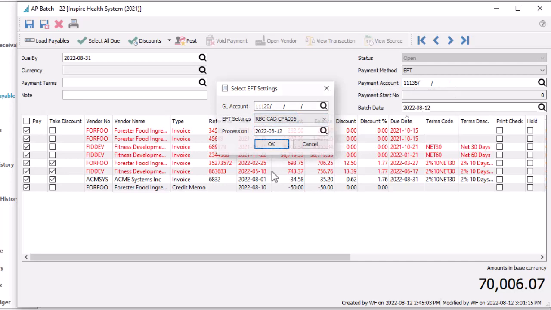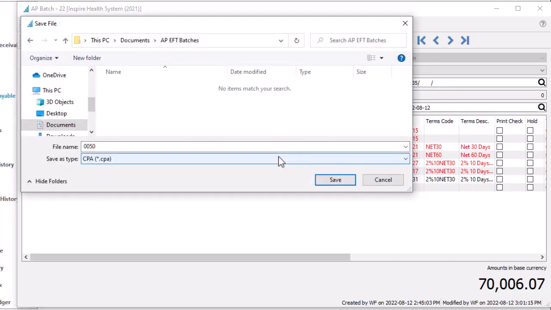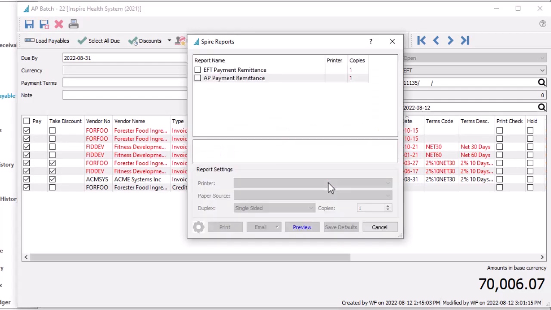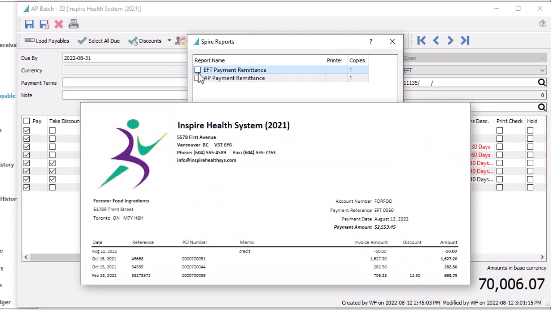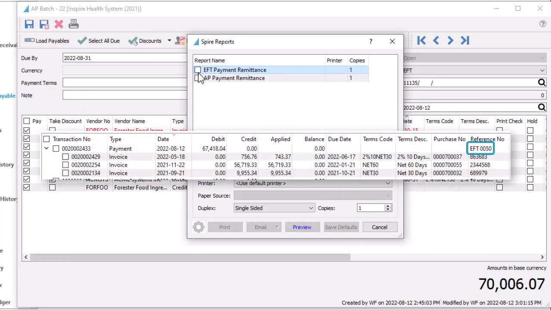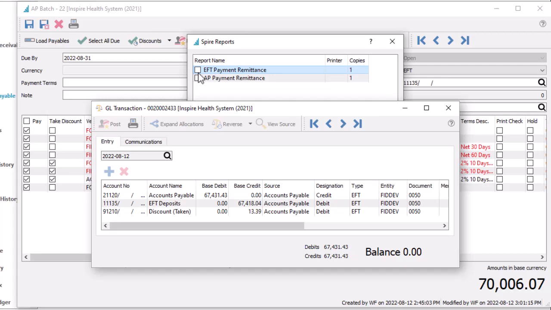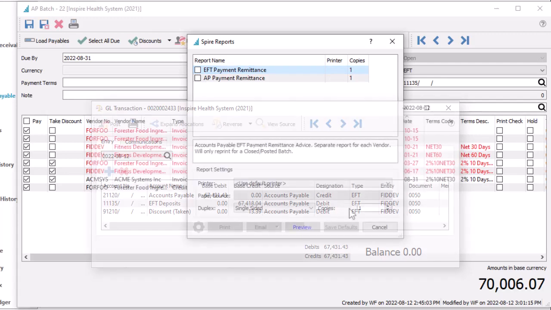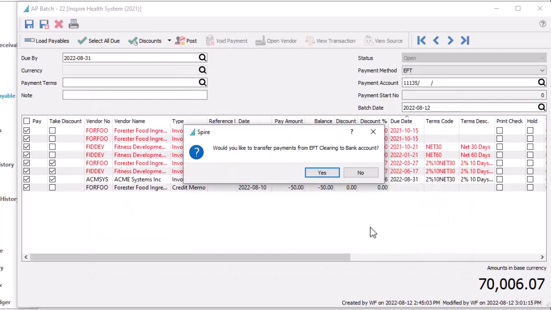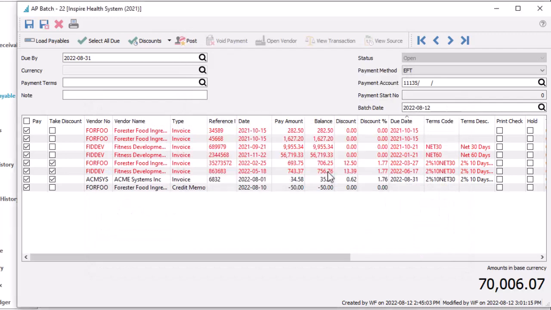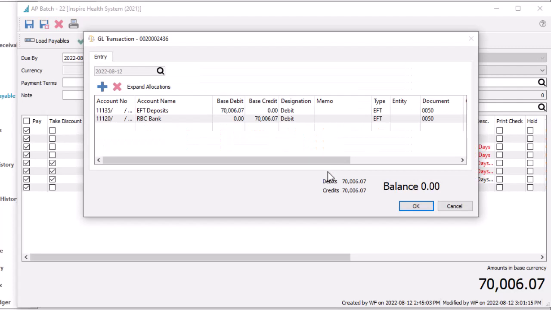Posting an EFT batch creates a file in the format configured in Company Settings for uploading to your bank. This is followed by the report screen that allows you to either print or email remittance forms to give vendors a record of which invoices have been paid electronically. Vendor invoices are matched to the payments and balance is updated. A general ledger transaction is created for each payment, rather than a consolidated transaction for all payments. A prompt for completing the accounting transactions appears, transferring the payment amount from the EFT clearing account to the bank account.